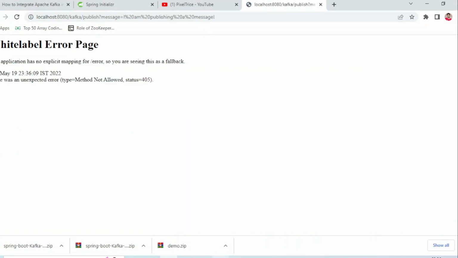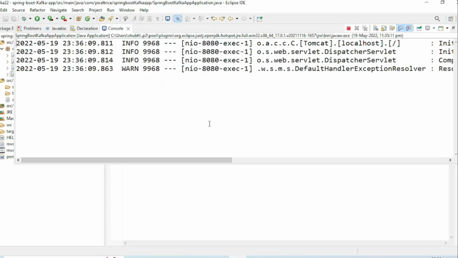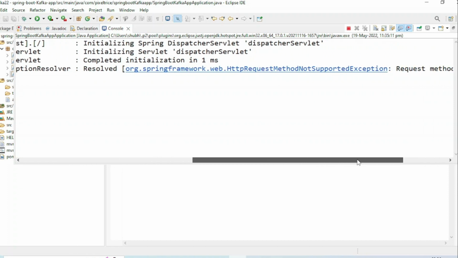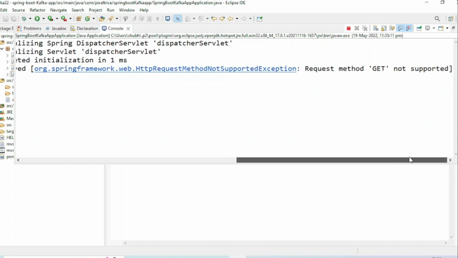Boom, done. Let's see if it's published or not. Here it is. Okay, all right. GET is not supported. We need to send the POST request, not a GET request.